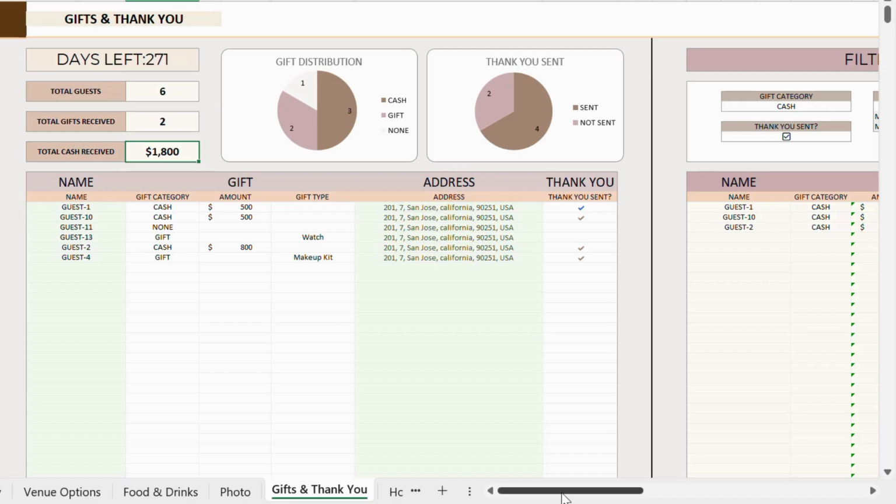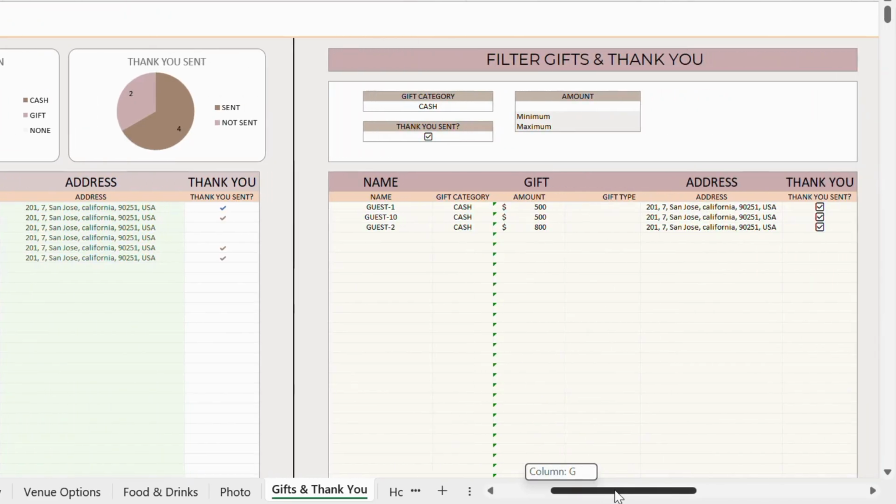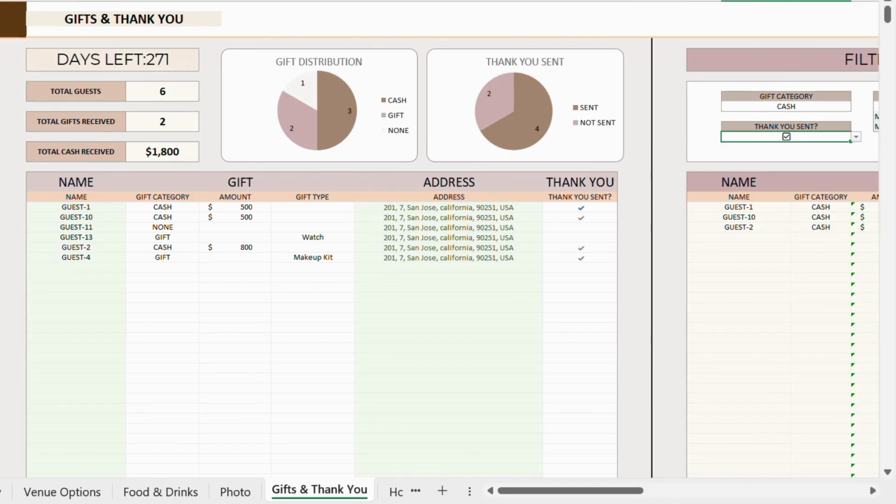You can also use the Filter Gifts and Thank You section to sort by gift category, amount range, or whether a thank you note has already been sent. In the table below, you'll record each guest's name, gift category, such as cash or physical gift, the amount, if applicable, gift type, address, and whether a thank you note has been sent.